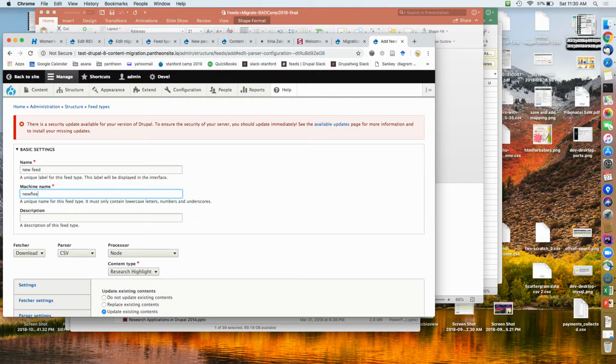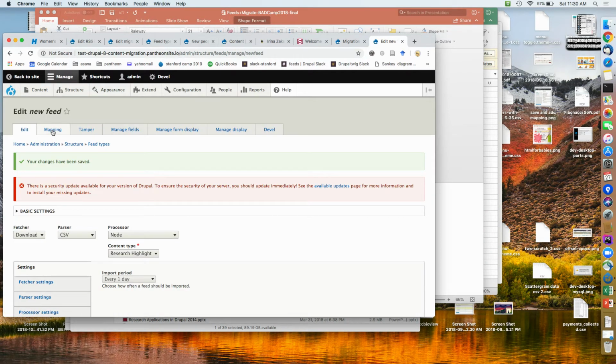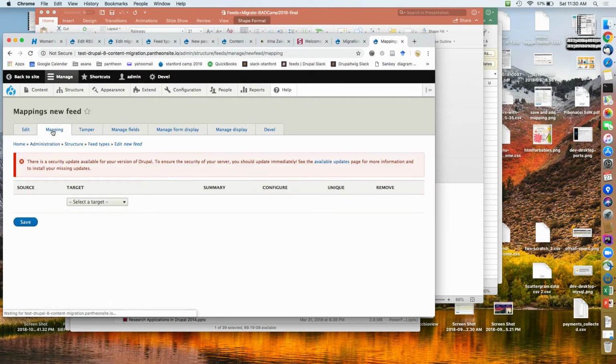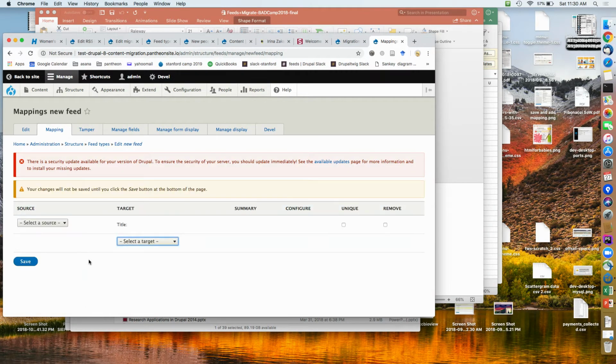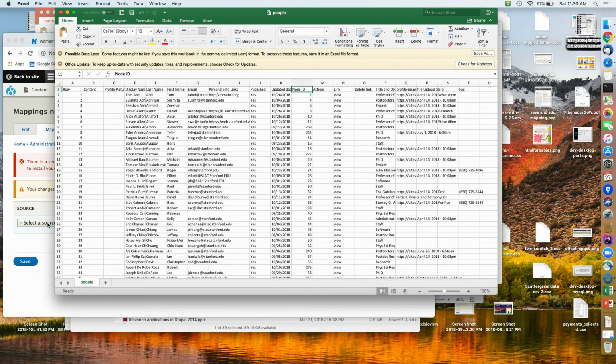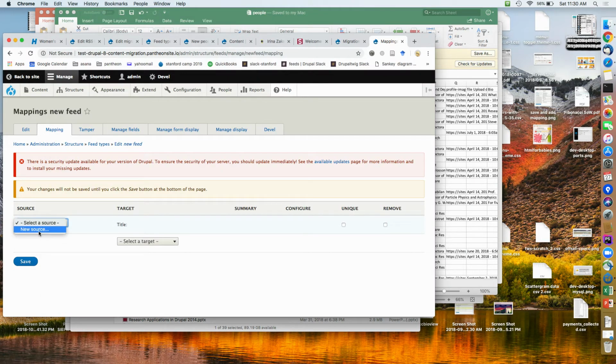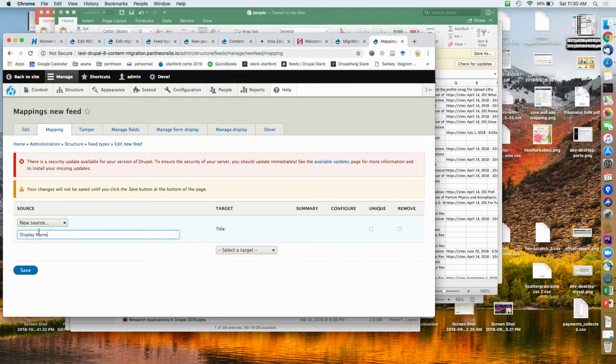And so then after I save this feed type, new feed, I have an opportunity to do mapping. And so this is where I can say I want to bring, and here's my source information. For example, I'm bringing people profiles, and I want title to be display name for whatever reason that has been decided. And here we go.